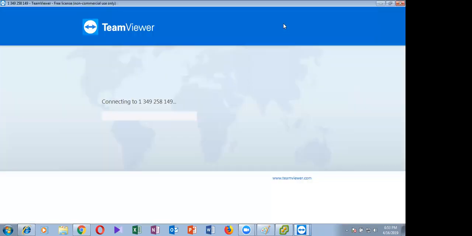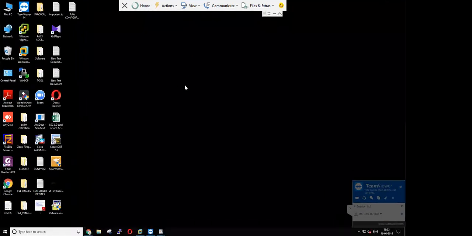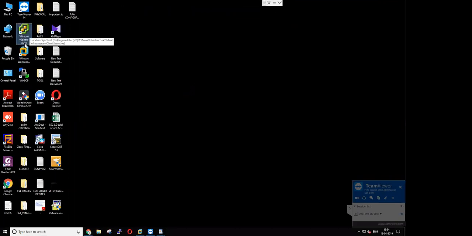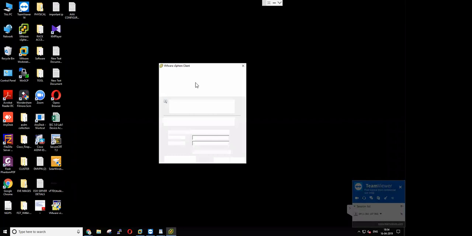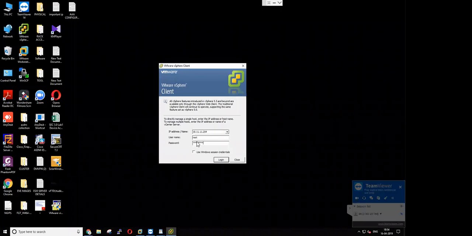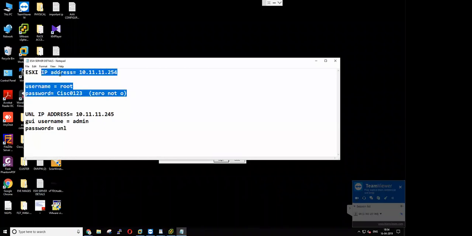So you will be connected to the lab. Now this is the base PC on which you have connected. Now can you see VMware vSphere client? If you want to connect to the ESXi server, then what will be the IP address? 10.11.11.254. Username root. Password capital C small ISC 0123. Let's say if you forget the details, you can find the ESXi server details over here. So what is the ESXi server IP address? Everything is mentioned over here.